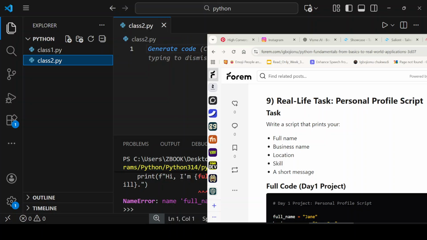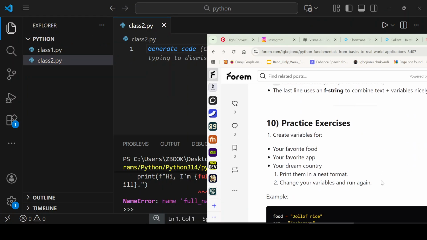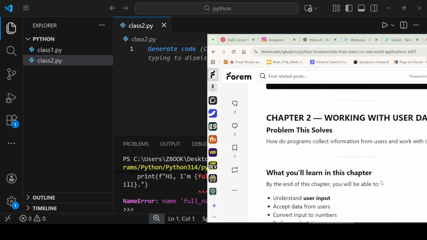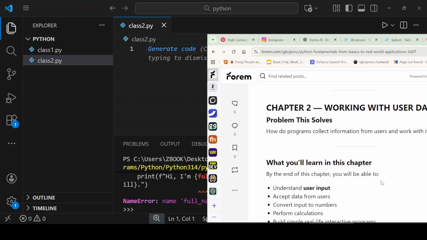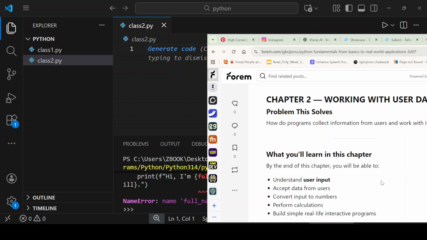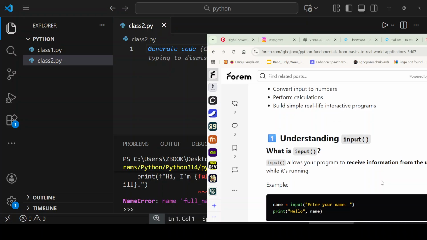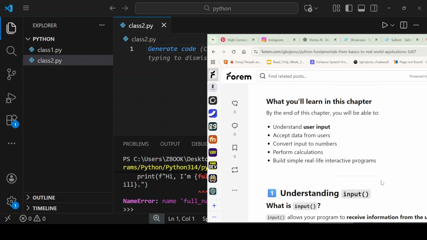All right, so welcome to class 2. This is going to be an interesting one. We're going to be working with user data. The problem this solves is how programs collect information from users and how they work with it. By the end, we should be able to understand user input, accept data, convert input to numbers, perform calculations, and build simple real-life interactive programs.